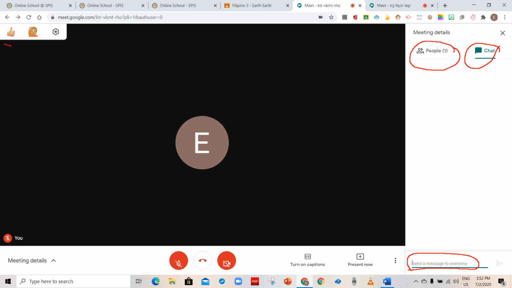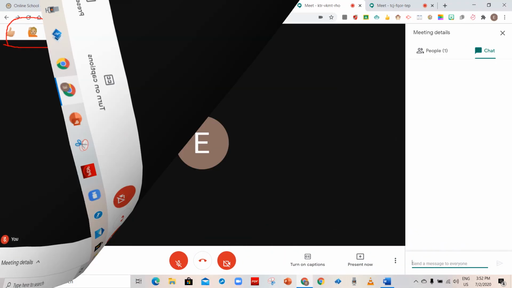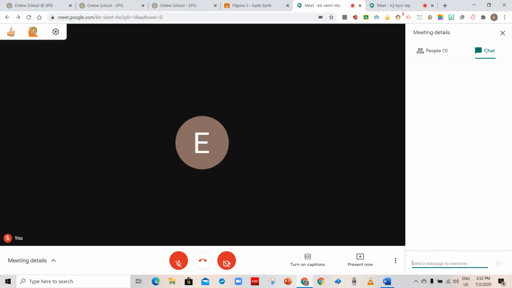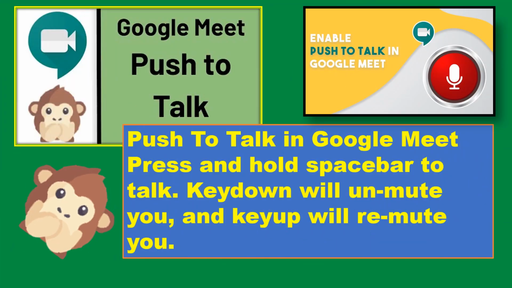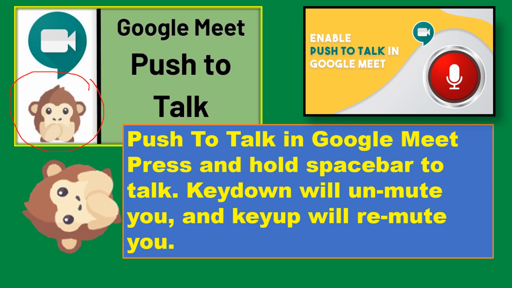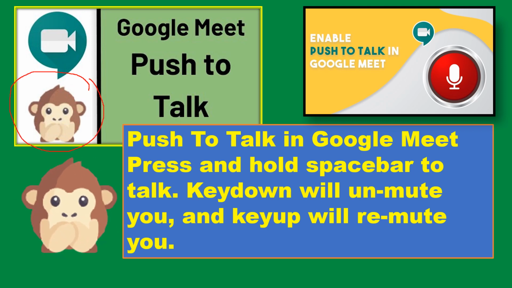And take note of this tab. And then you can see the upper right button here, the push to talk button. Push to talk button is enabled in Google Meet so that you can talk during recitation. Press and hold space bar to talk. Key down will unmute you and key up will remute you.